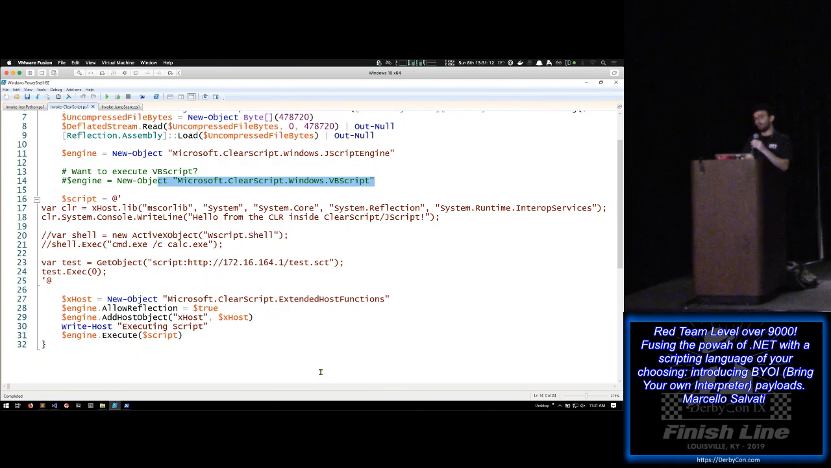So, okay, this is the best part about this whole thing. Because of how ClearScript works, you can expose the .NET CLR to ClearScript's JScript implementation. I know it sounds awful, but I think that is the best way of describing it. What you can do is basically just import .NET APIs. So here we're importing System.Core, System.Reflection, System.Runtime.InteropServices within JScript itself, which is kind of crazy.